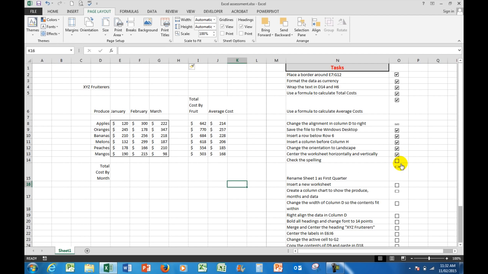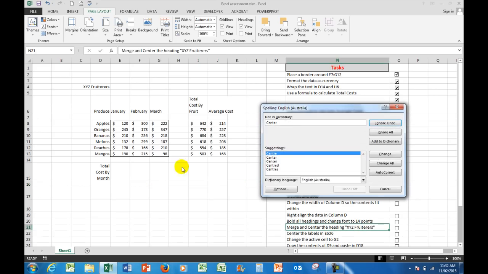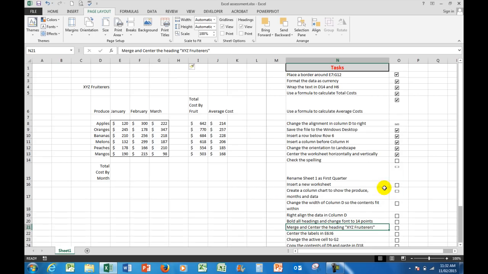Check the spelling. Well, spelling is checked by pressing F7. And it's a matter of going through the spelling dialog box and changing as needed. So remember, F7 is the spell check button. Rename sheet 1 as first quarter. I'm just going to move that one down a bit. Right click on the sheet and rename. First quarter.